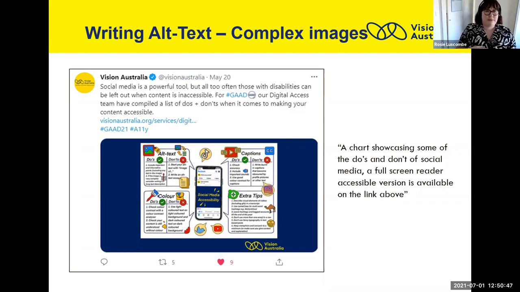And the important thing about infographics is to make sure that we do have an alternative for the infographic, so not just an image. And so we made an infographic for the article that goes along with this presentation, social media accessibility. This infographic has a lot of different information, a lot of do's and don'ts, and extra tips on it, and a lot of different colors.